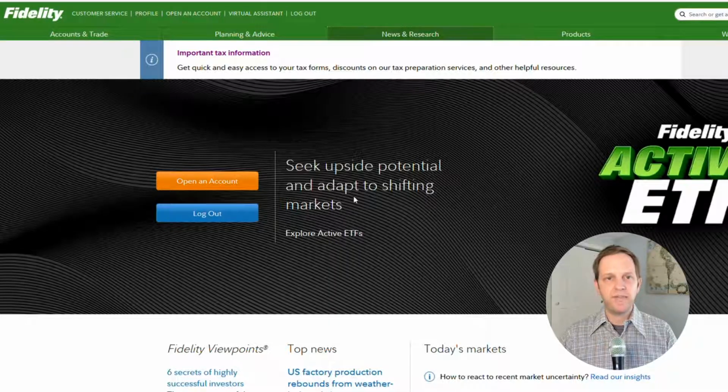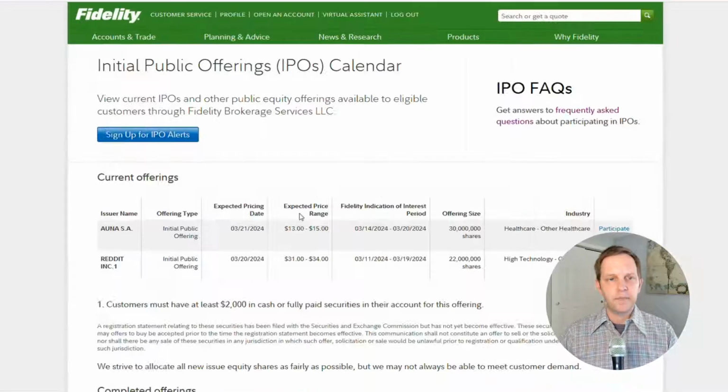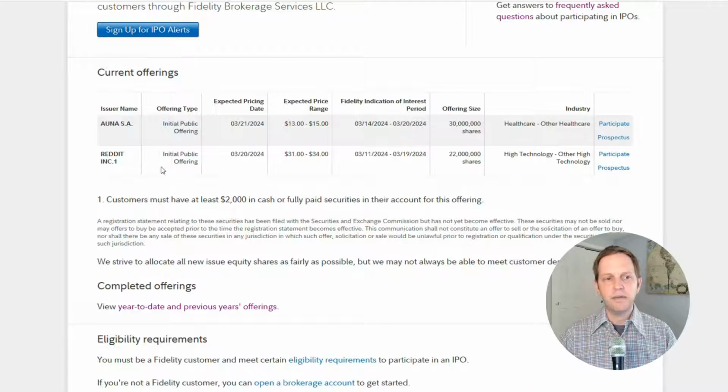I'm logged into my Fidelity account and you find IPOs under this News and Research tab right here. Scroll down and you come to IPOs, you click that. And when you get into this IPO area at Fidelity, it lists all the available IPOs at a given time. Sometimes there's 0, there can be a handful. Right now there's just 2. It gives you some of the basic information of these IPOs.